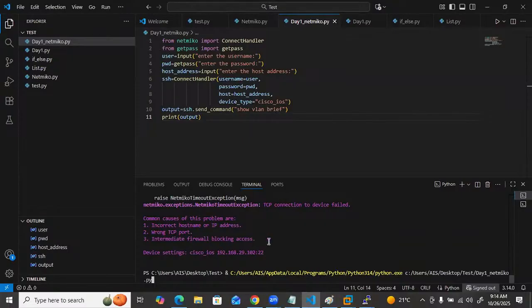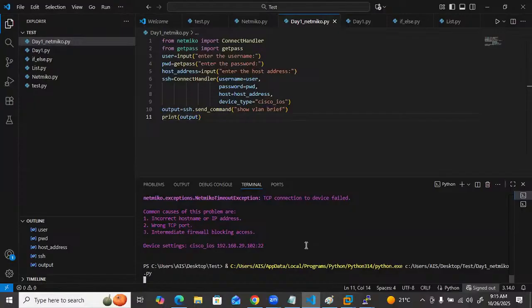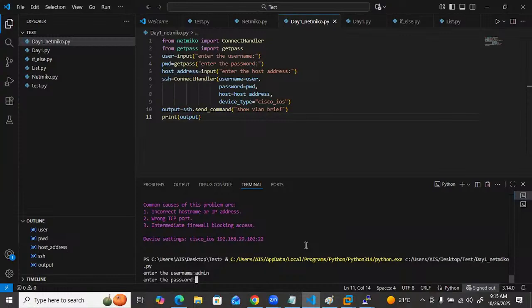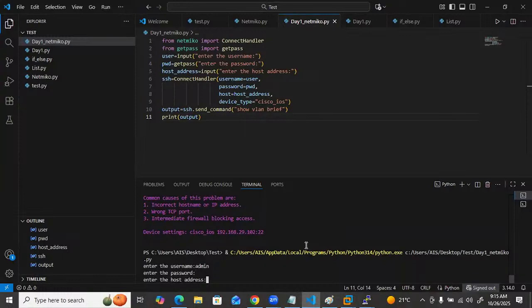Here it's giving the option also. Troubleshooting step. What can be wrong? Either an incorrect host or IP address, either the wrong TCP port number, or an intermediate firewall blocking the access. Username is admin, password is Cisco123 and the host address is 192.168.29.102.